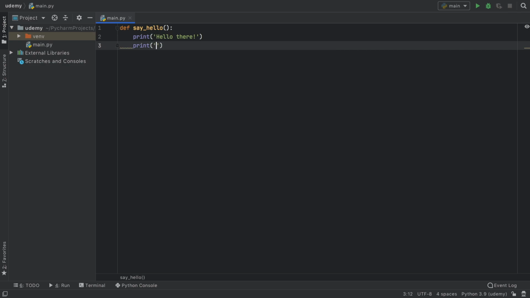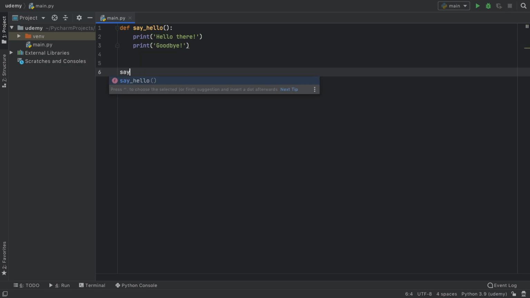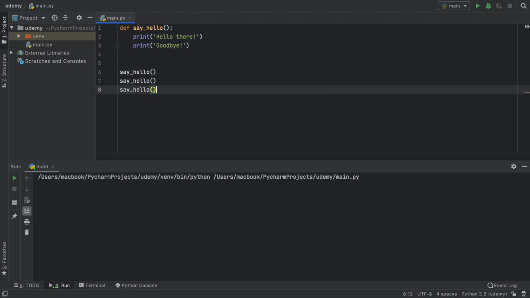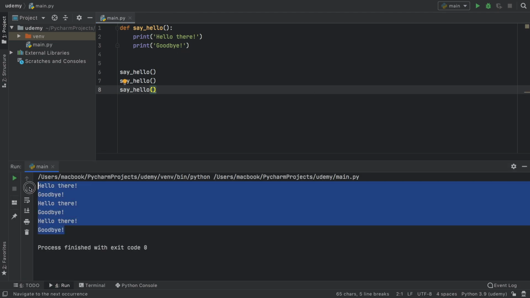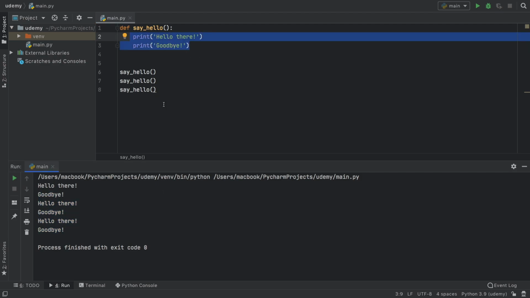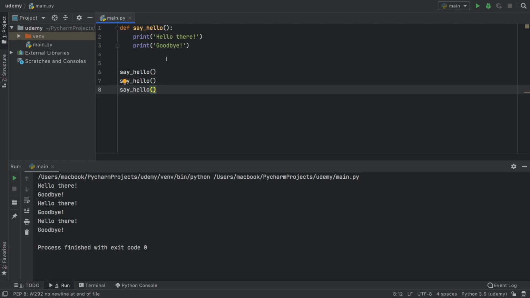It can also be print goodbye, and then we can just go down and call it the same way as we did before, as many times as we want. And when we print it, you're going to notice that we executed this block of code 3 times. So all I wanted to say is that it's not necessary to actually add an argument here, but in this video we're going to be going over what happens when we do add the argument and how we can use it to make our code a bit more precise.